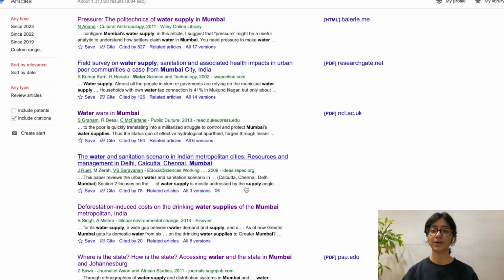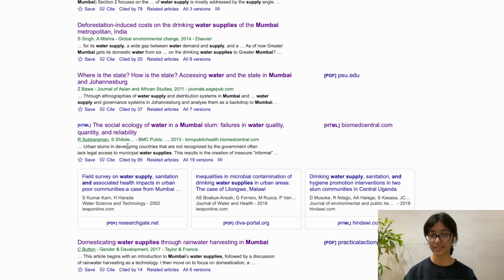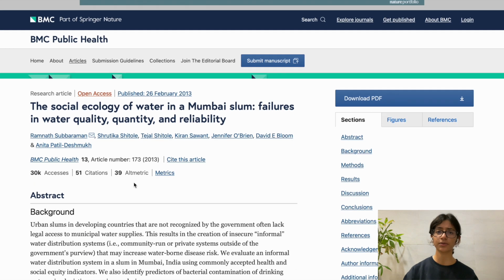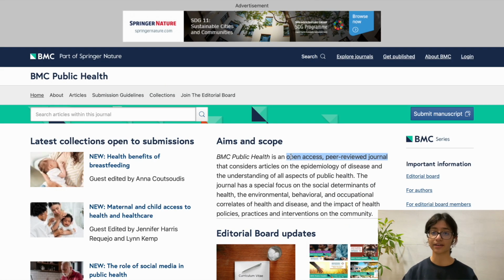So I evaluated the credibility of my sources by first looking at the number of times it's been cited on Google Scholar. Then if I click on this article, it takes me to an article from the journal BMC Public Health. And here it tells me that it's an open access and peer reviewed journal. It's really important that the articles are peer reviewed and not white papers, because peer review acts as a filter and ensures that what's being published is accurate and reliable information.